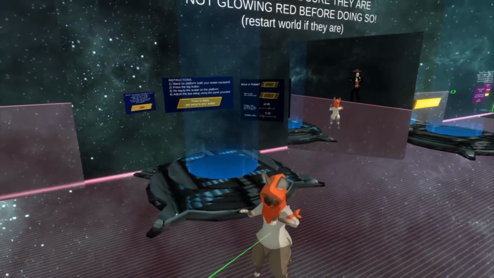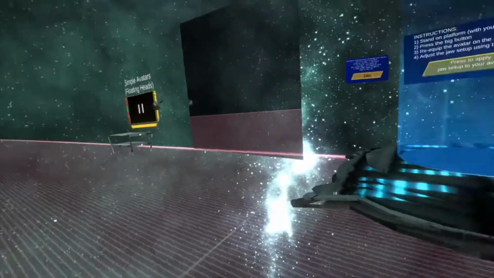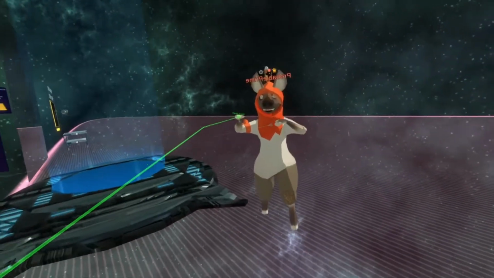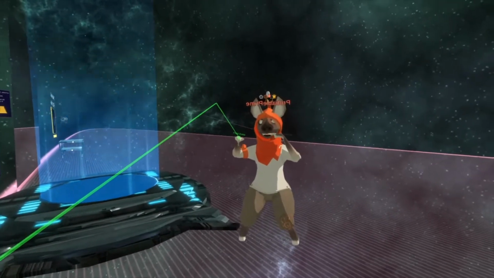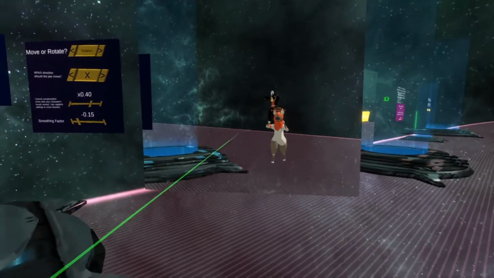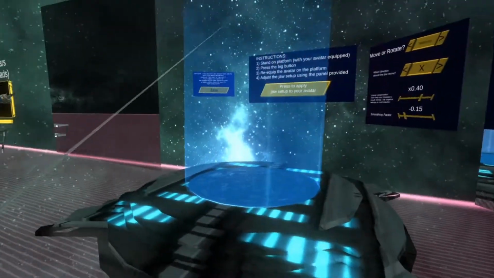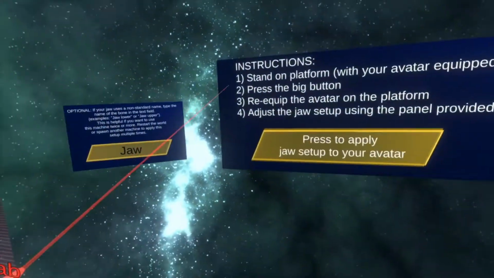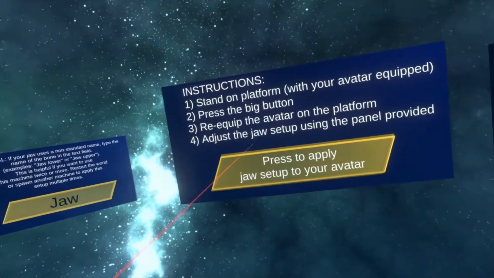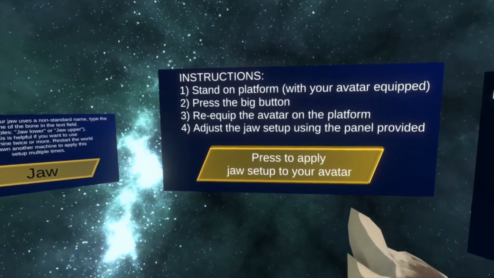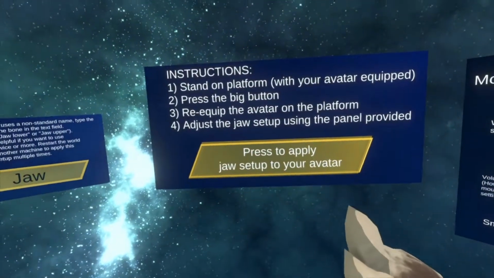So here I have a Yin from Builder Yin, thanks to Dan Hyena and Syfy for creating these models again. And you'll see here I'm not talking, like my jaw isn't moving when I talk. That's because I've removed the jaw setup so I can re-add it here. You can stand or float on these platforms, and then you just need to follow the instructions. Stand on the platform with your avatar equipped, press the big button, re-equip the avatar on the platform, and adjust the setup.